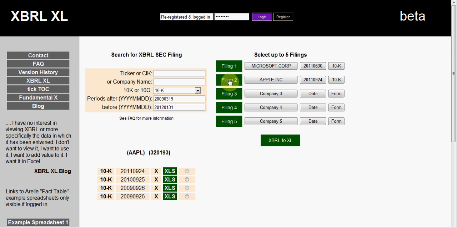Now, if we want to do this more quickly, for example, we know exactly which filings we want, we can be more specific with the date. So for example, if we want to make sure that we've got the latest filings, we could put in a date here of, say, 2010, and let's start in December. So we'll put that in there.